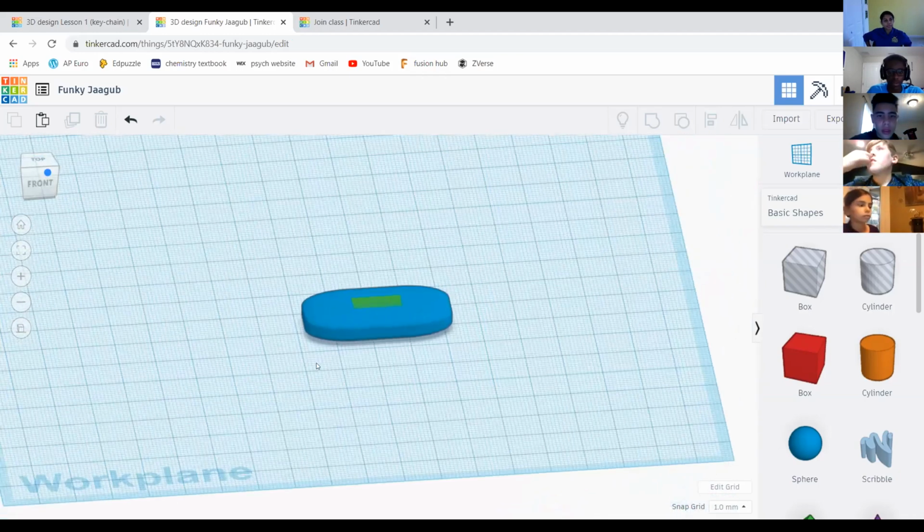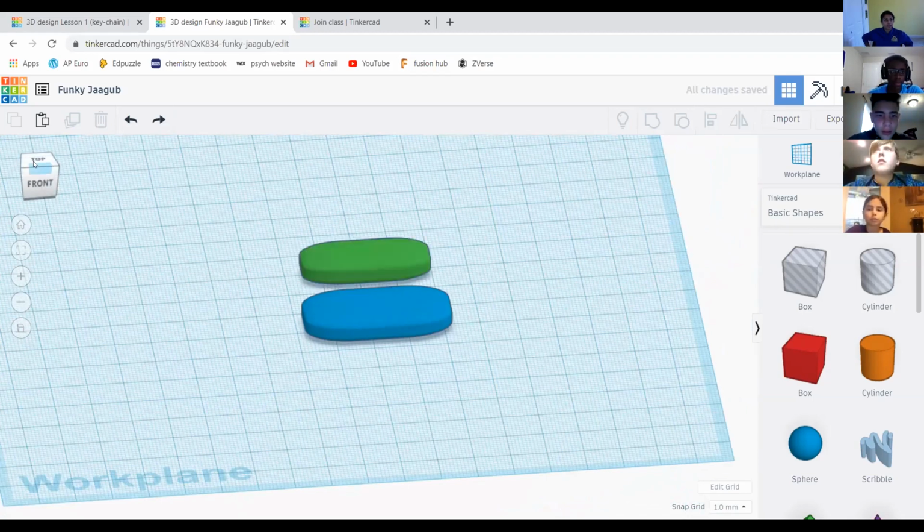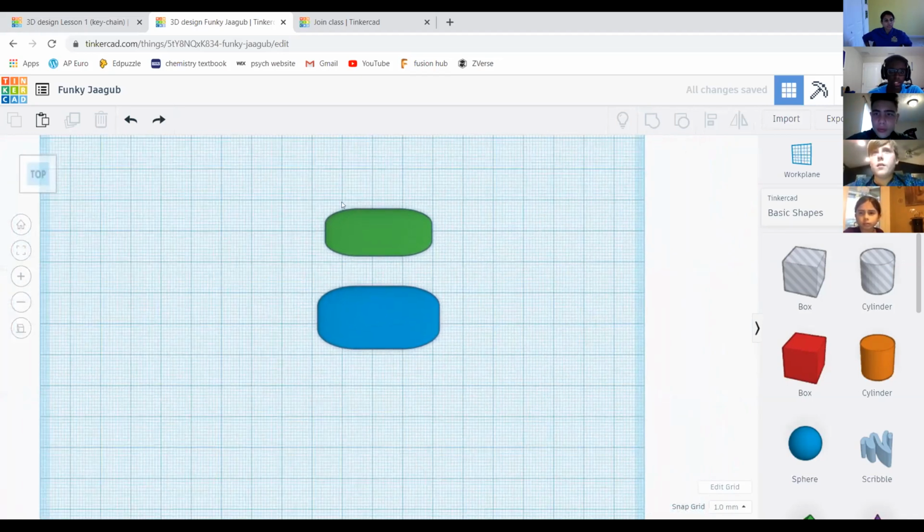I don't. It doesn't look like one shape. I still have two. It looks like a soap bar. All right, so we're gonna do this again.